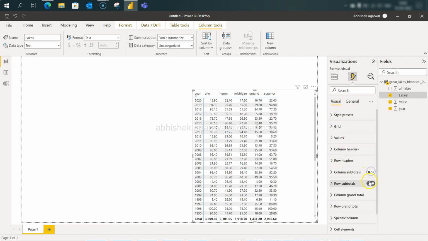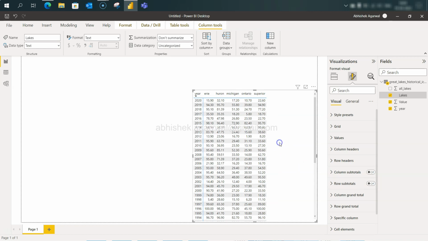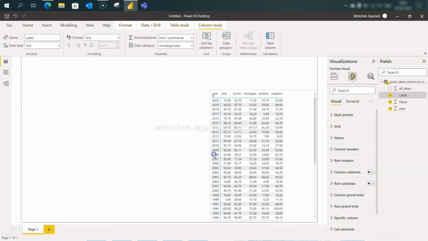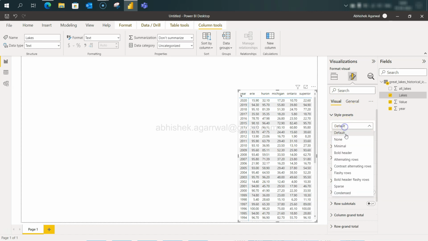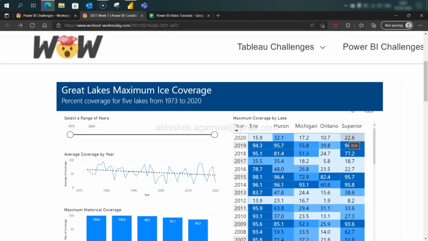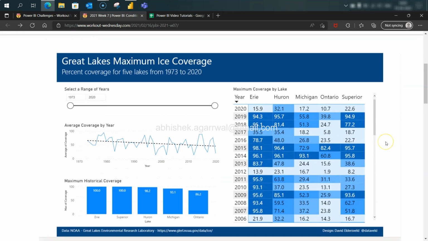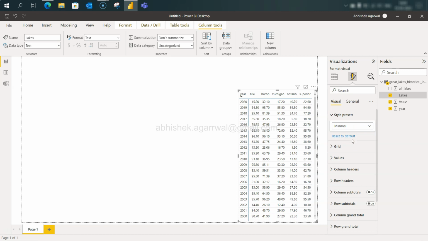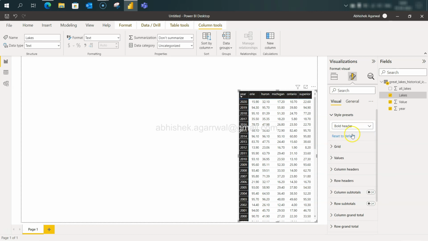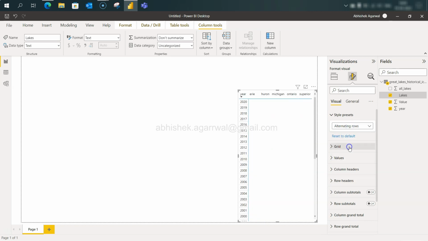Total, uncheck, right? That is it. Style preset, I do not like it, so I will click on none probably, right? Because anyway we were going to conditionally format it, but you have a couple of options like minimal. I think minimal is good. Bold header or alternate rows. I think minimal is good.